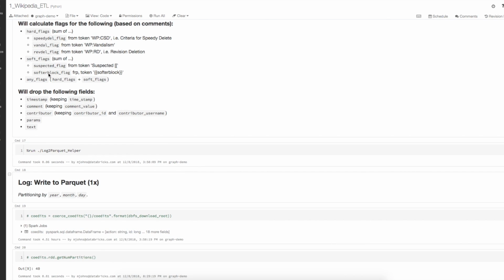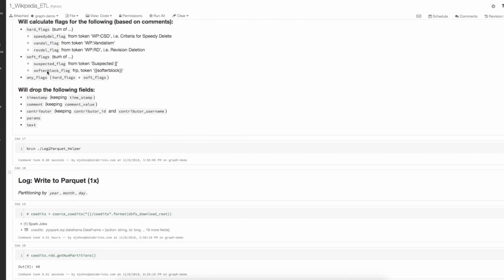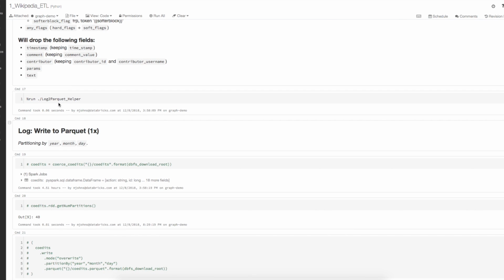So we have hard flags and soft flags. The hard flags are what I defined above, with the various vandalism and revision deletion, etc. And the soft flags are flags that are more of suspected foul play, so to speak, but not guaranteed or proven, and things that deal with softer blocks that are not a firm sort of you're kicked out of Facebook for certain functions. It's more of a slap on the wrist. And then those all get rolled up into any flags. And then we're going to drop a few fields as well.